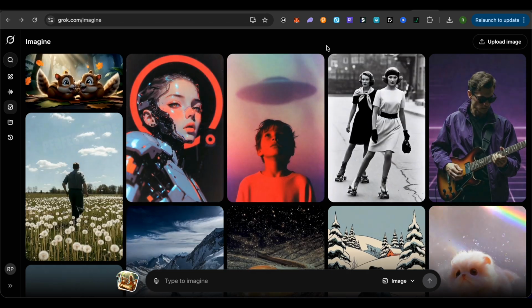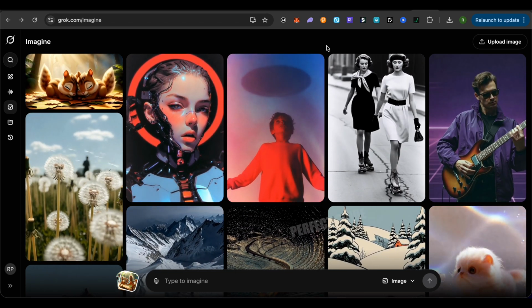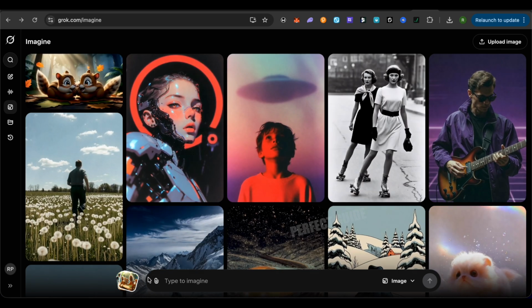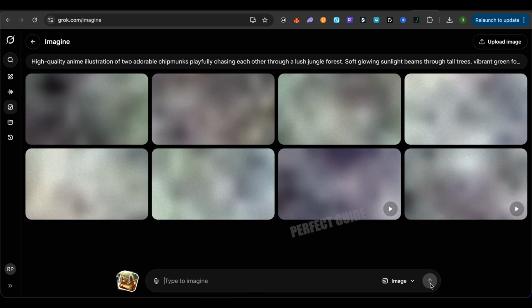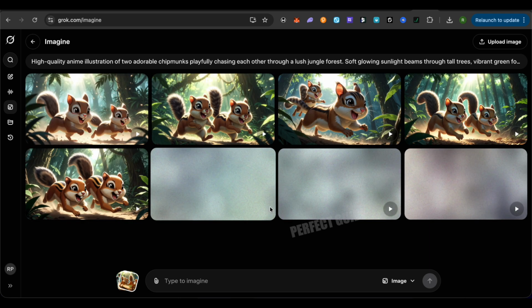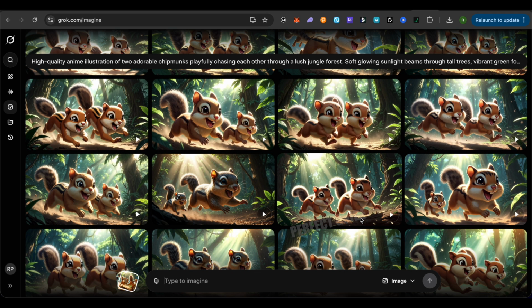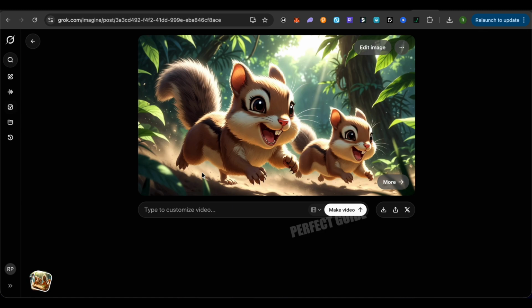Simply open up browser, search for Grok and turn your browser into the desktop mode on your mobile device. After that, paste the prompt over here that we got from ChatGPT, then click enter. After that, wait for a while until your image is created. Now select any particular image that you like according to your story. This one is cute, so we will select this one.